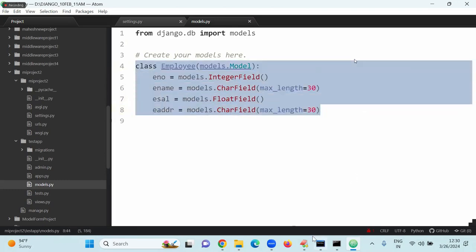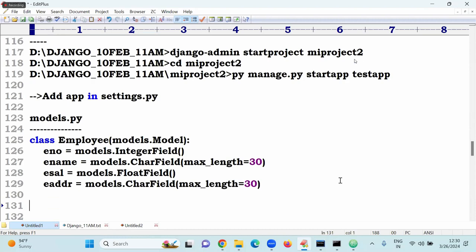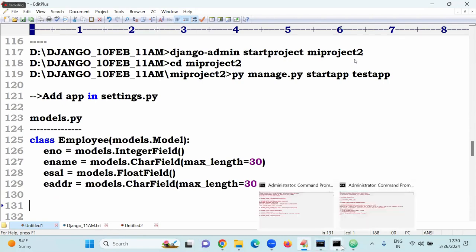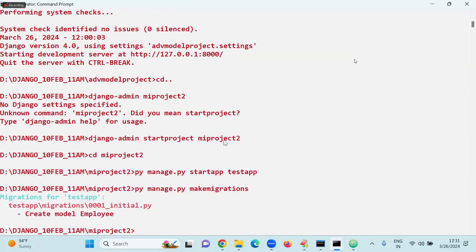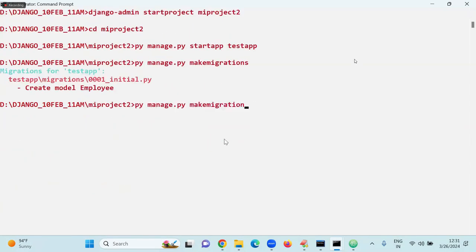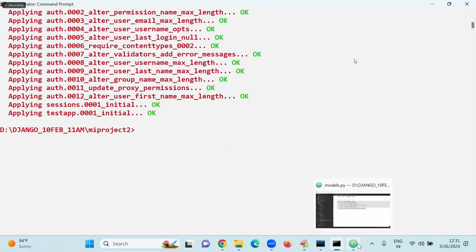You have to create one class in the models.py. After that, make migrations and migrate. py manage.py makemigrations, created there. Go with the migrate, tables got created.